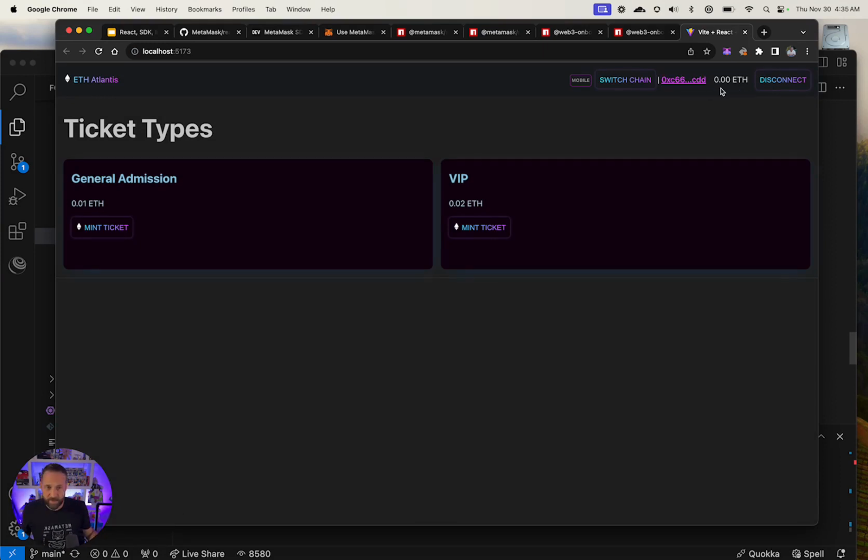I don't have enough ETH for it to actually show up here. I've got so little ETH, 0.00006 ETH, so that's why it's showing 00. But notice that it says switch chain, right?